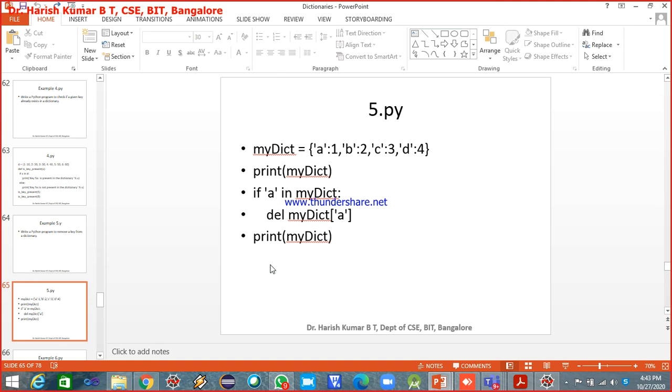So before deleting any key from the dictionary, you have to check whether it exists or not. If A in my dictionary, then delete my dictionary of A. Okay, when I pass my dictionary of A as argument to delete, it deletes the corresponding key and also its value.